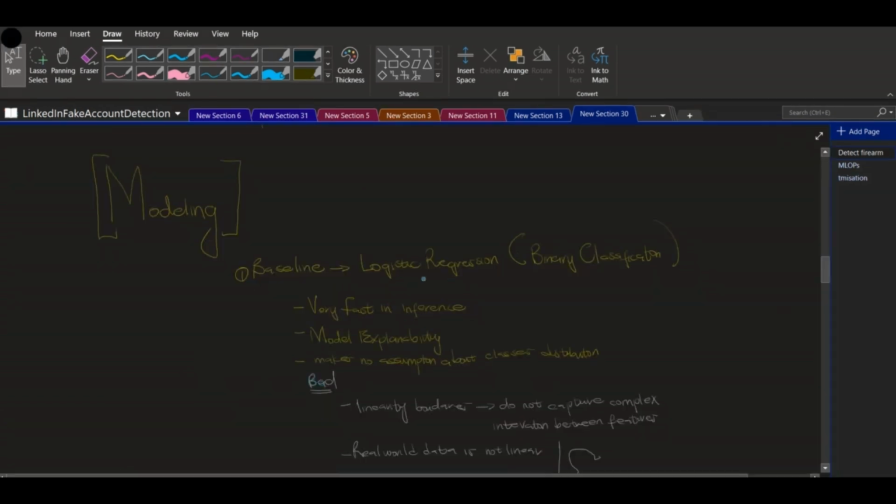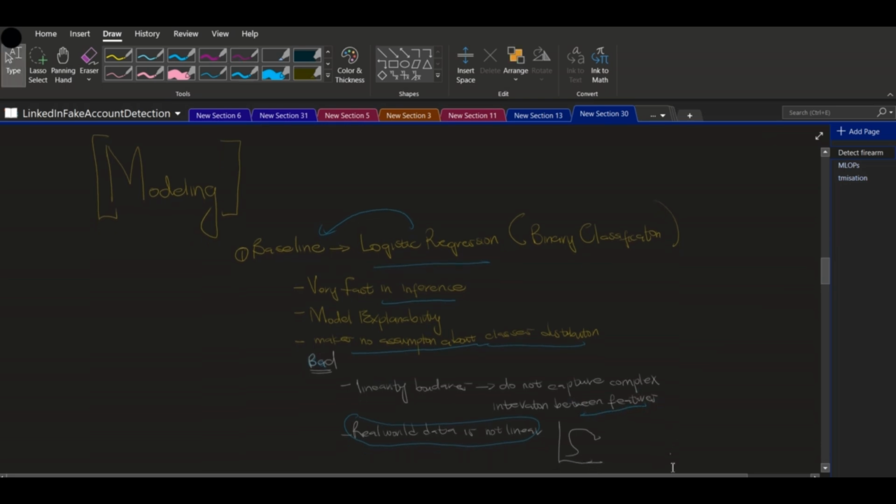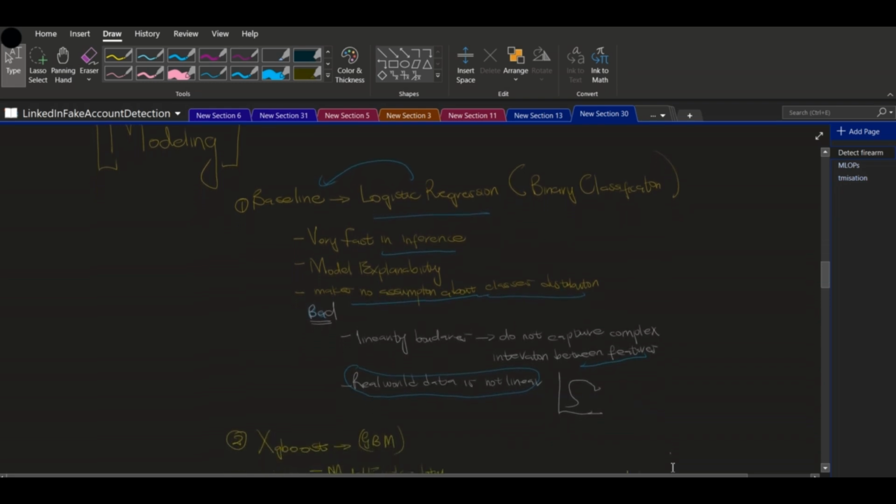We can treat logistic regression as our baseline model. Logistic regression guarantees a very fast inference time, and we get model explainability. The good thing about logistic regression is that it makes no assumption about the class distribution. However, the real world is not linear, so the downside is that it does not capture complex interactions between features. So we can look at another model like XGBoost.